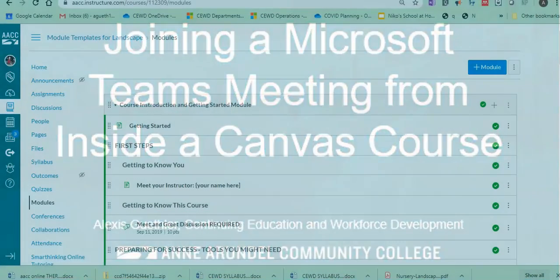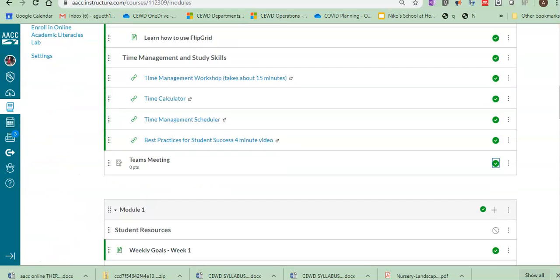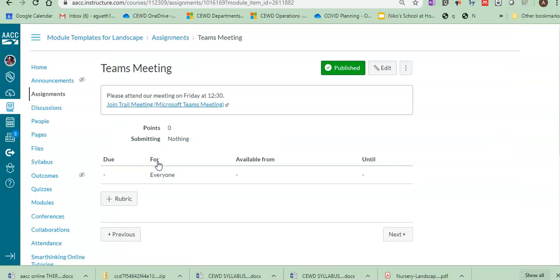Let's discuss how to access a Microsoft Teams meeting from within your course. If your teacher has set up a course meeting for you, you should find that within your modules, either as a meeting invitation that's an announcement or a meeting invitation that might be scheduled as an assignment. In this case, the teacher has scheduled it as a 0 point assignment.